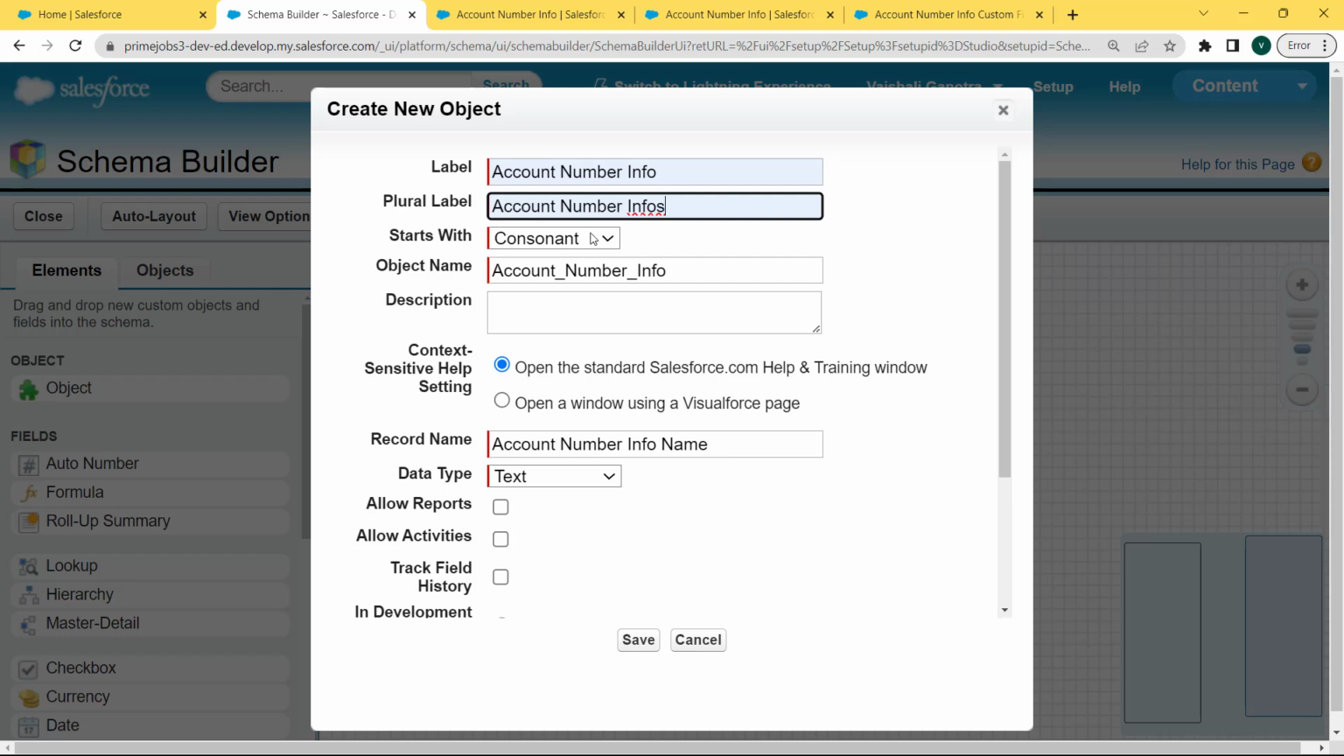Here we already select the consonants and then enter the object name, which is automatically filled by simply clicking on the object name field and then click on the save button.